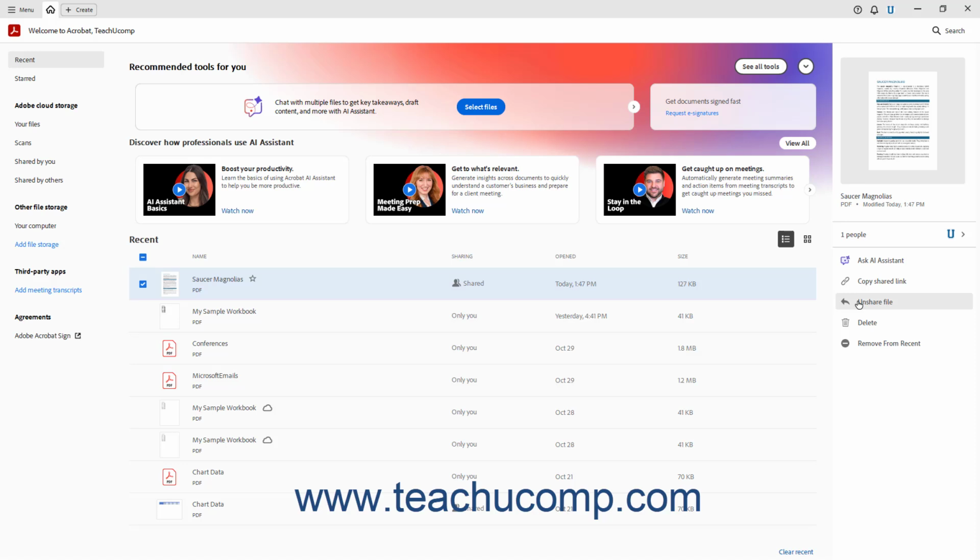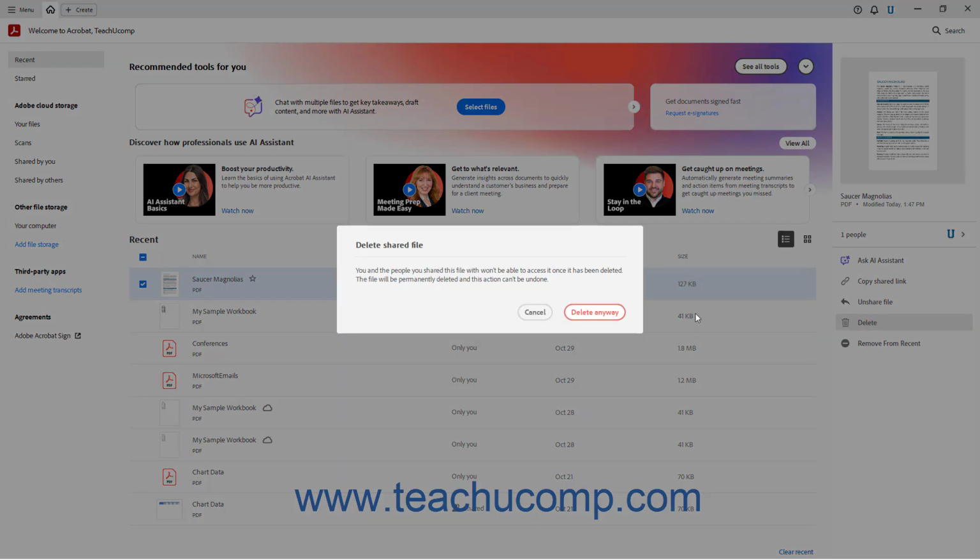Alternatively, to stop sharing and also delete the file, instead click the Delete link in the pane, and then click the Delete Anyway button in the confirmation prompt to finish. This stops sharing and also deletes the file from your cloud storage.